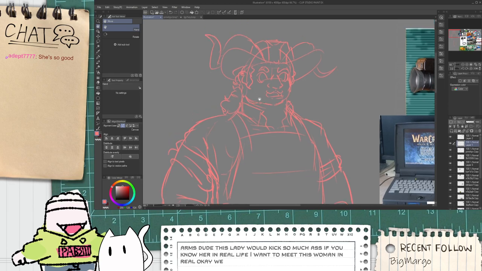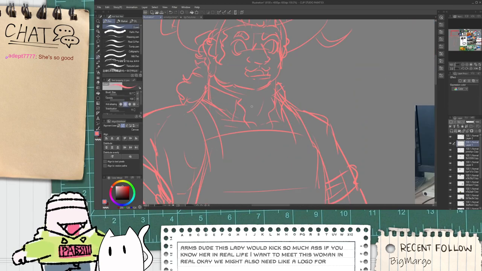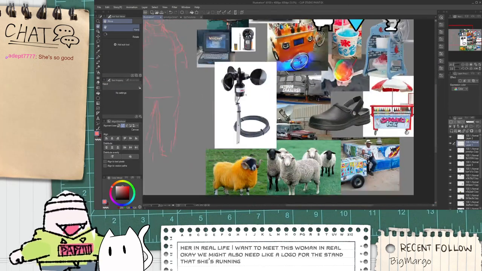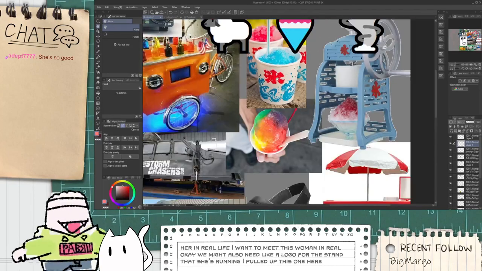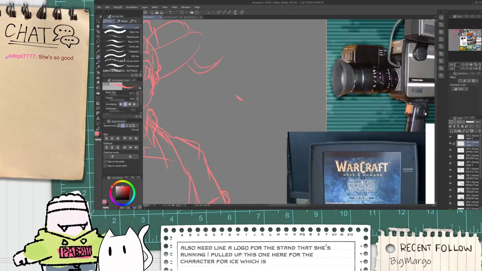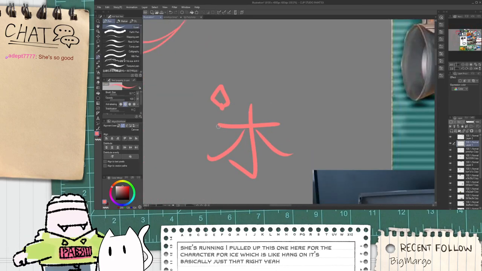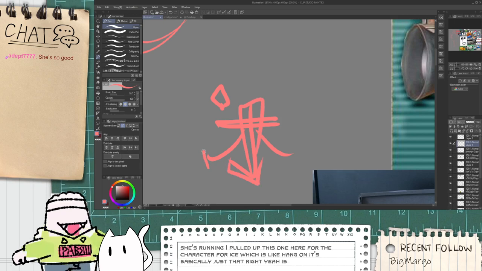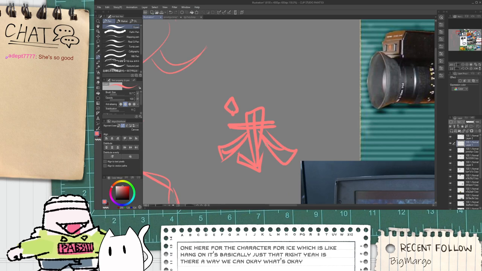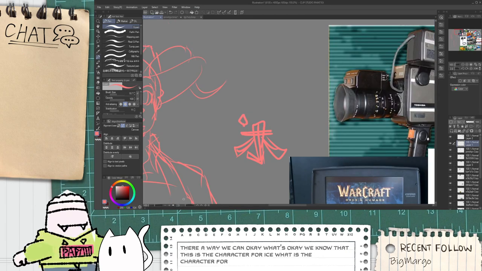We might also need like a logo for the stand that she's running. I pulled up this one here for the character for Ice, which is like... Hang on. It's basically just that, right? Yeah. Okay, we know that this is the character for Ice. What is the character for Sheep again? Kanji for Sheep. I remember it.